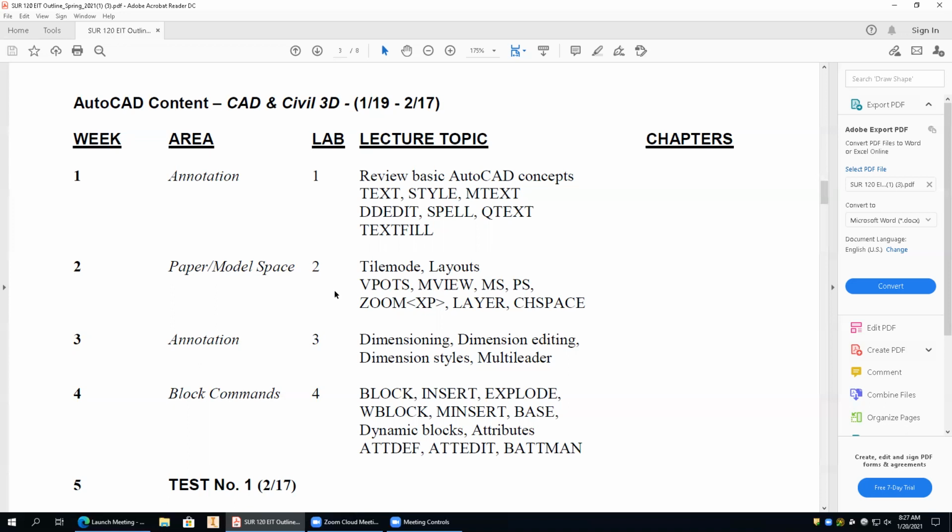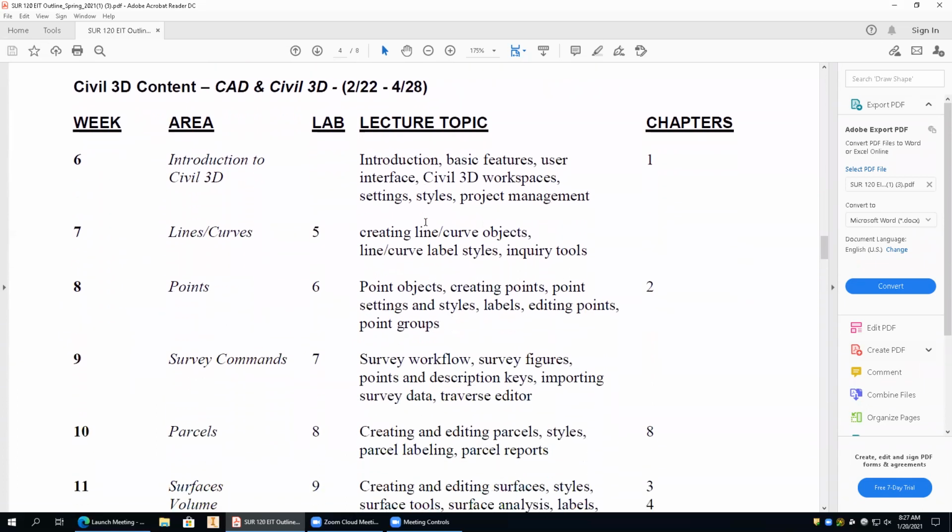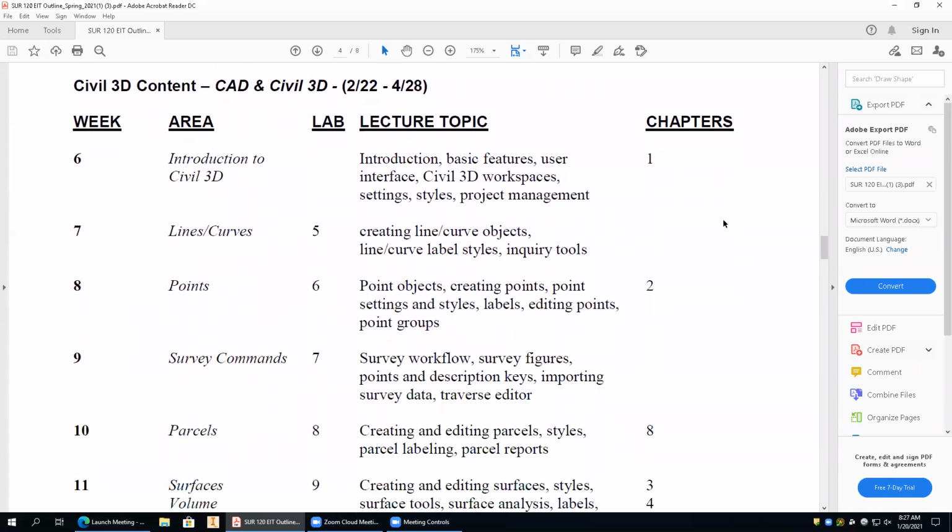So after that section, we're going to migrate over into the Civil 3D piece. Okay, so this is the Civil 3D content, and that's broken down into the next 15 weeks. So we'll start out with week 6, getting into the introduction of Civil 3D, talking about workspaces, features, user settings. Probably won't do any kind of lab here, but this will be chapter 1 out of that Exploring Civil 3D book.